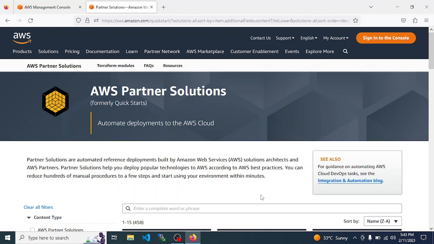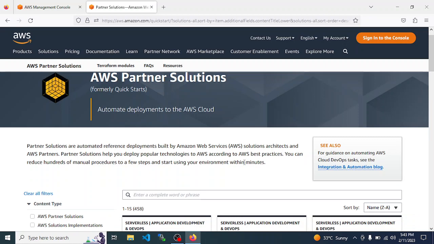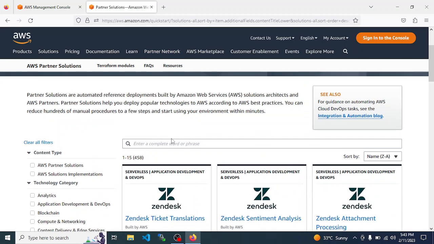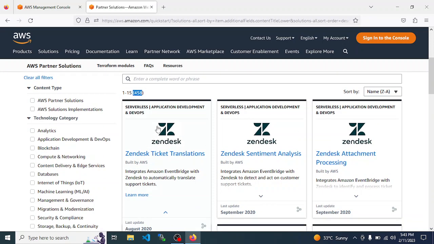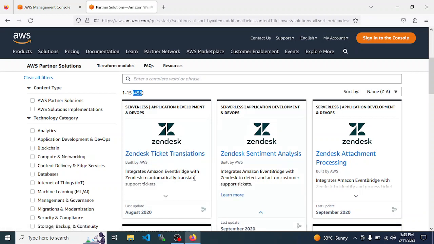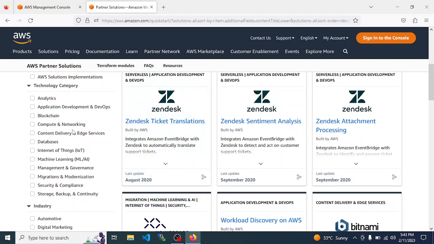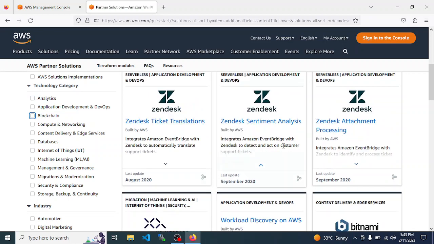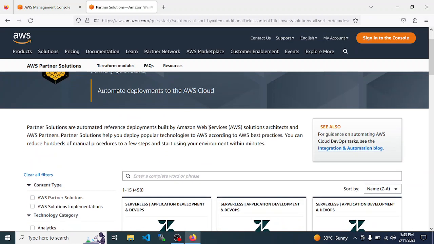In this case we are going to cover AWS Partner Solutions, and here if you log in, I'll share this link with you, and as you can see there are around 450 plus templates which we can start using. We can see on the left side there are different options we can choose among these. Say for analytics, if we want, we can choose, or say blockchain. So this will directly provide us a template and then we can start using it directly.